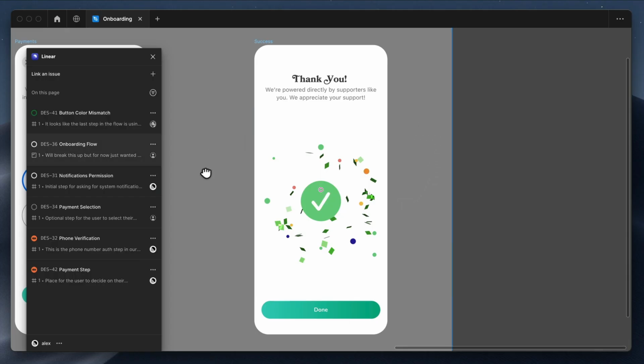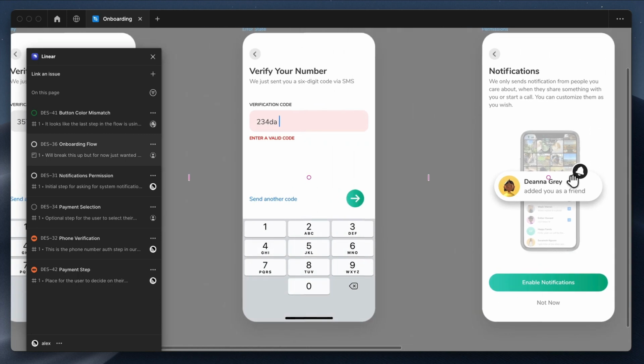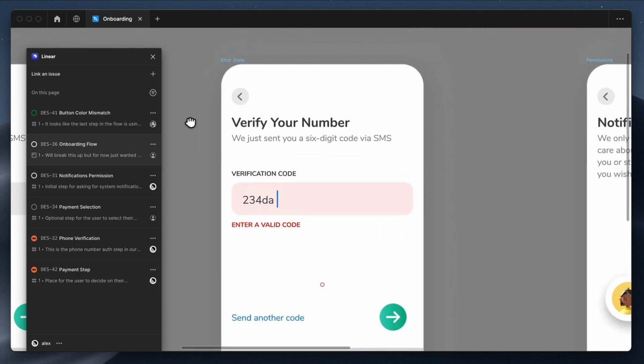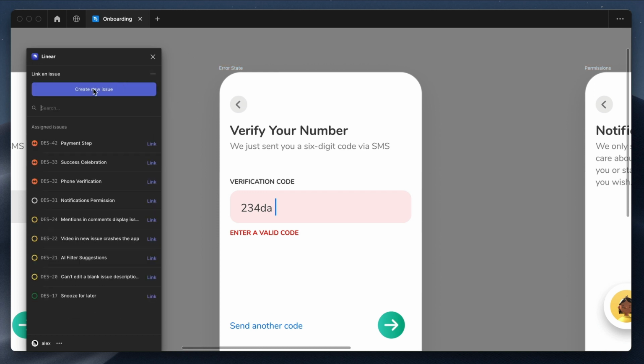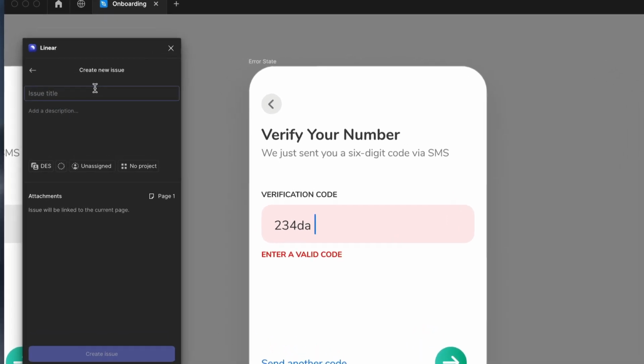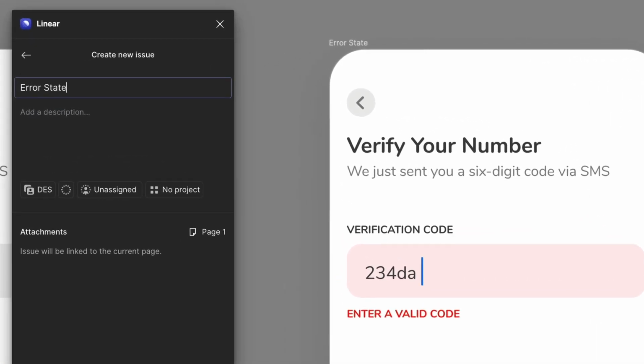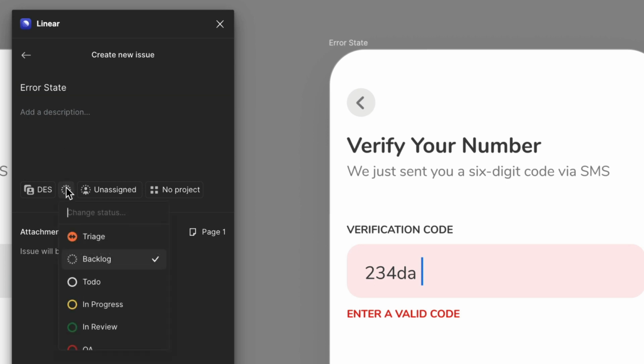The Linear plugin can also be used to create new issues or link any existing. For example, I just completed this error state and I'd like to create an issue for it. I'll tap the plus button and create new issue. Here I can fill out all the details I'm used to from Linear. I'll add a title, leave description blank for now, and adjust attributes like status.